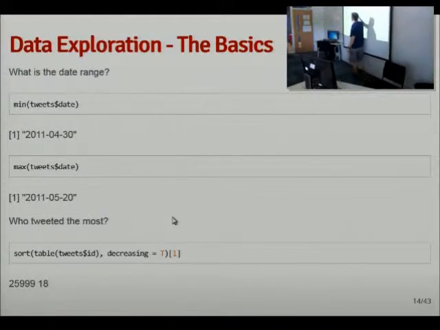In this case, the first tweet happened on the 30th of April 2012. Similarly, we can find out the max value, and we find the range goes through to the 20th of May. So with simple function calls, we can start to investigate the data and find out more about it. Now a slightly more complicated situation, where we begin calling a function inside a function. In this case, we're making a table.